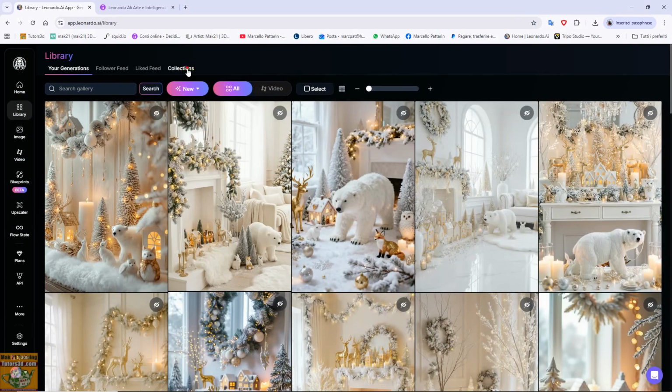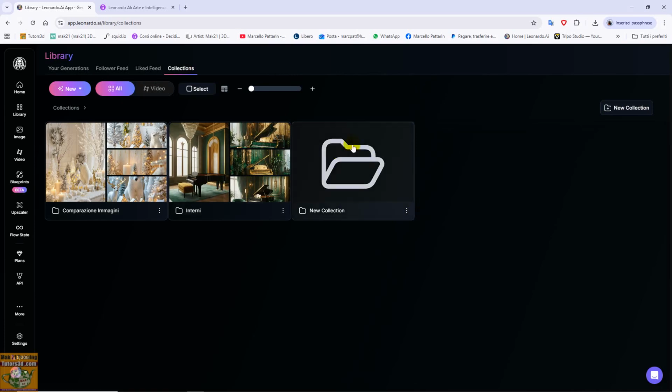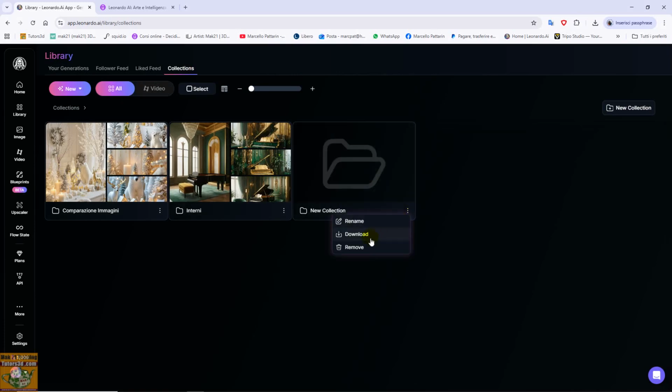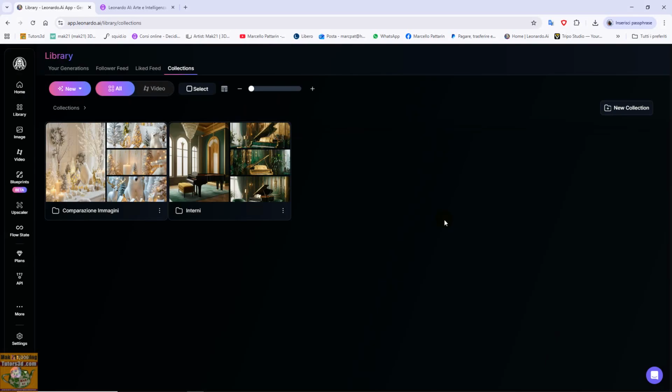In the collections, you see that there are elements. This is a collection we made now, and it's empty. So if I want to rename, download, remove, delete, this is what we did.